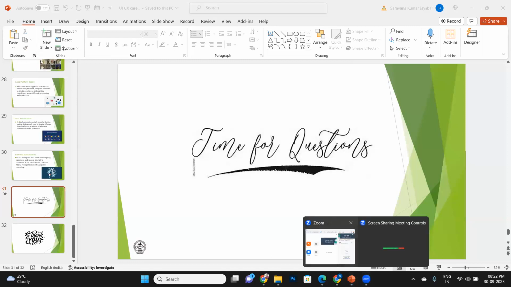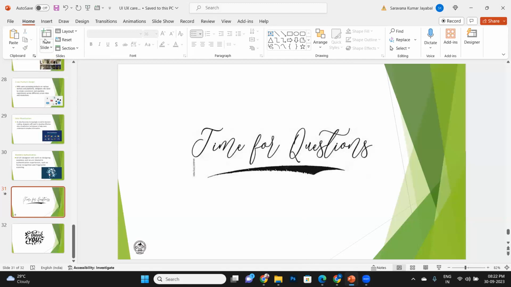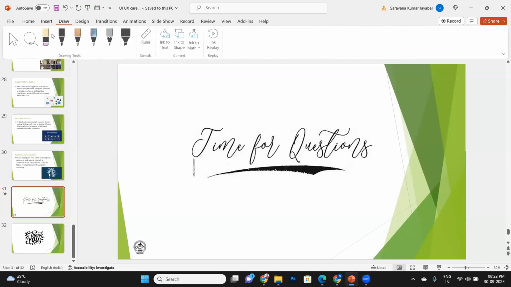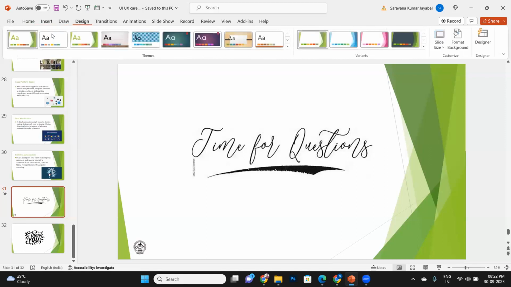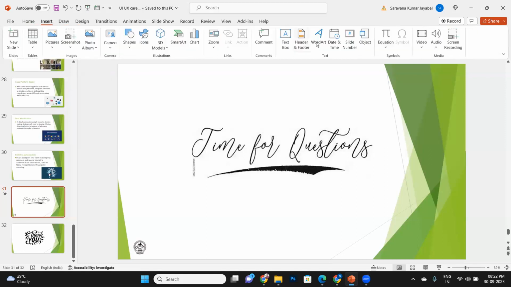If I'm hovering my mouse pointer here, just on new slide, it is showing that you are here only, and it shows what you can do using this button. New slide will add a slide to your presentation. Likewise, each and every icon has a unique feature. You have to understand why it is placed here.